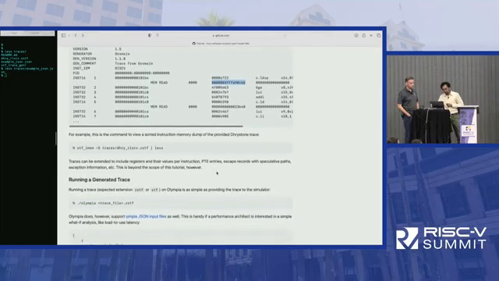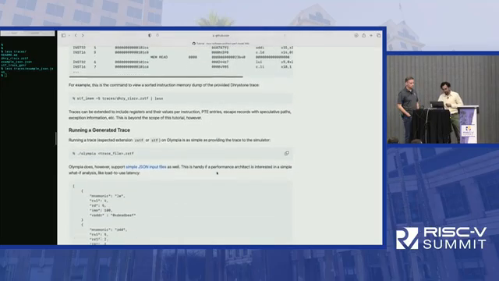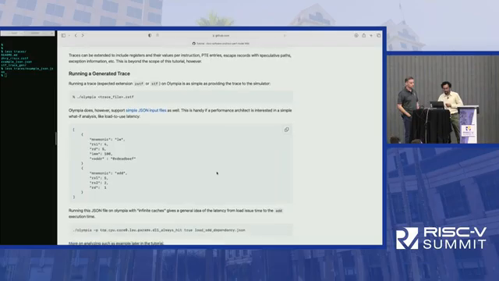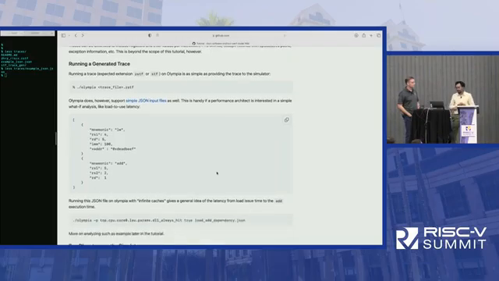So how do you run this trace? Running this trace on Olympia is just to invoke Olympia with the trace. That's it. Now Olympia also supports a simpler form of a trace, which is just a JSON file, a text file, and the format is pretty self-explanatory.